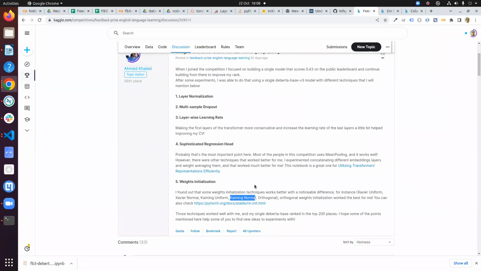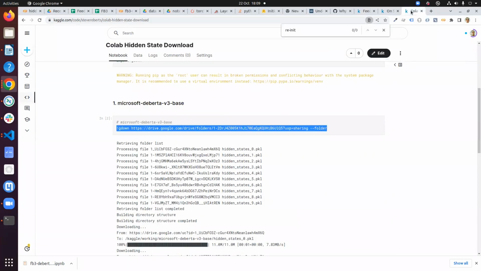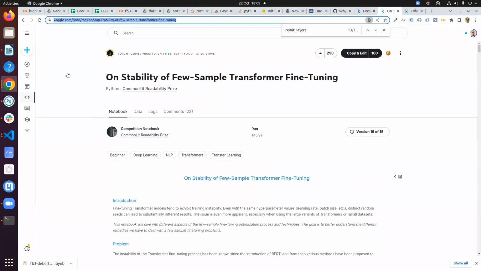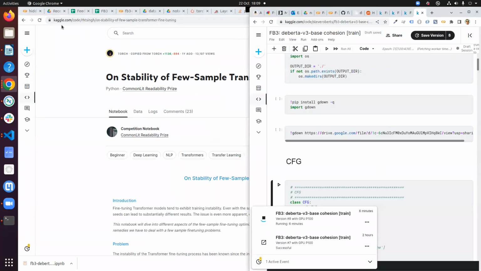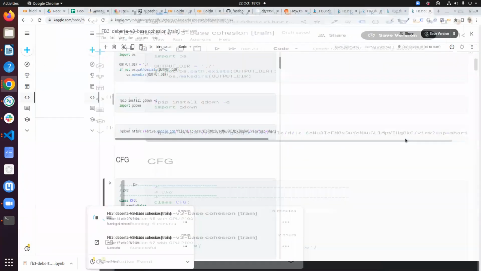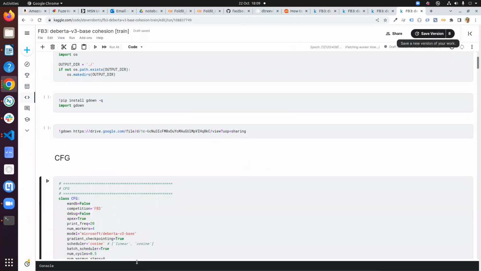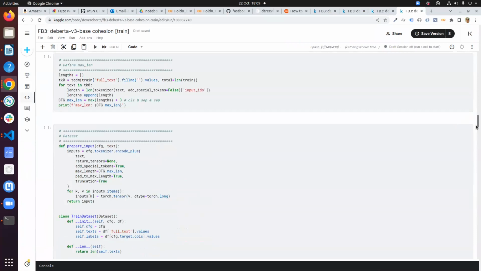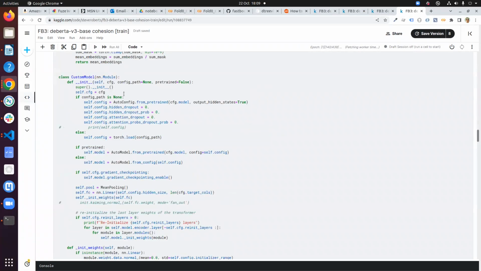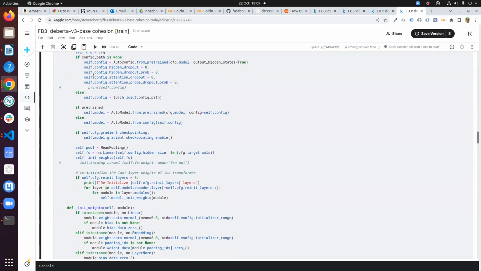When you change the layer-wise, is there a default that Hugging Face or DeBERTa uses, and how are you changing it? I'll see if I can find the notebook it was on. Yeah, I think it's this one. This is just the standard custom model from the public notebook.